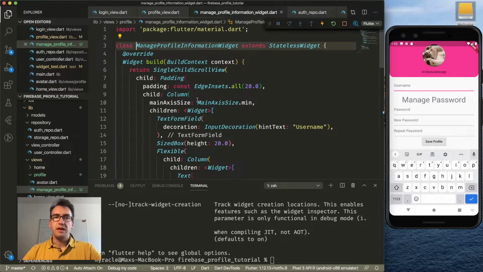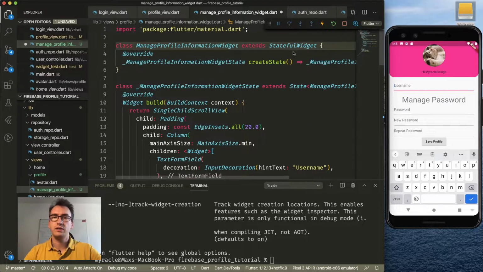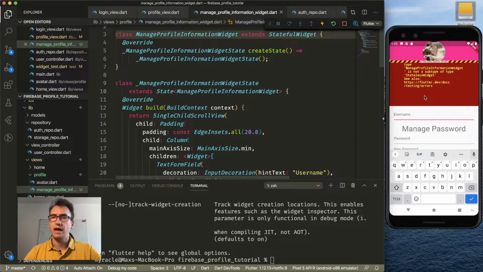So inside of our manage profile information widget, we will have now a lot of state because every text field that we see here will have its own controller. So what we have to do is we have to convert this to a stateful widget. And now it breaks in our application because whenever we change from a stateless widget to a stateful widget, we have to make a hot restart. So in our case, this green arrow will help you here.